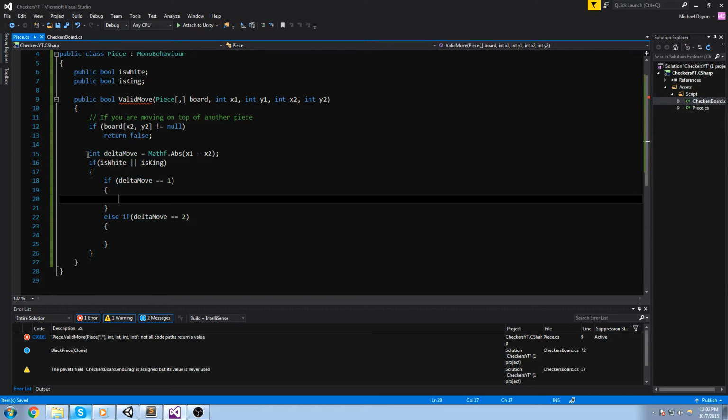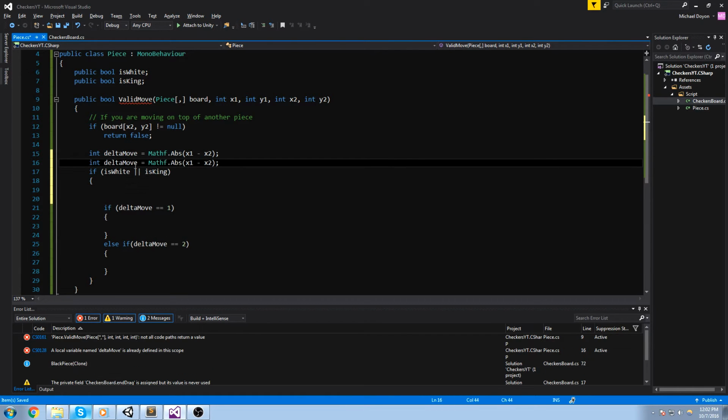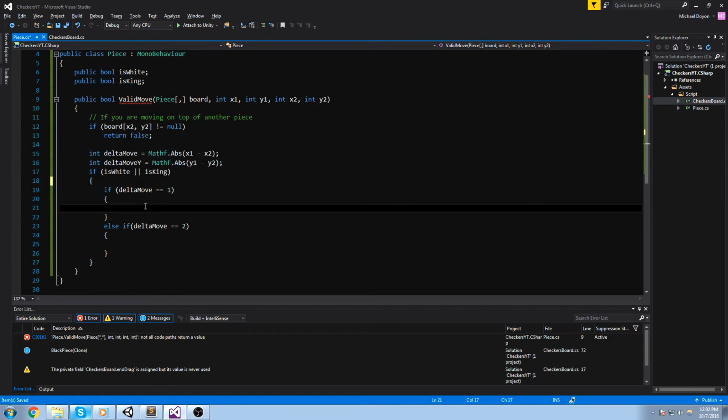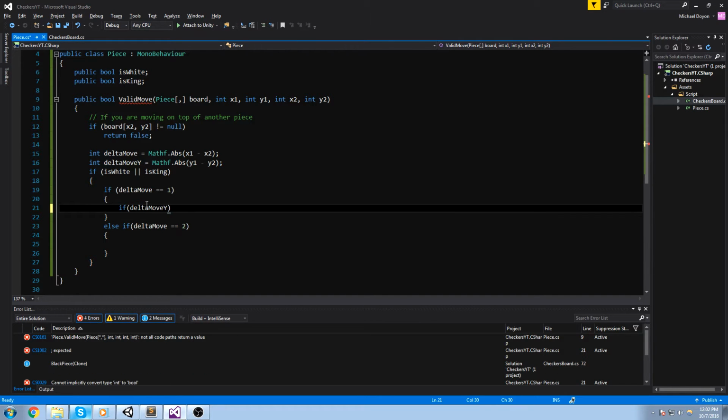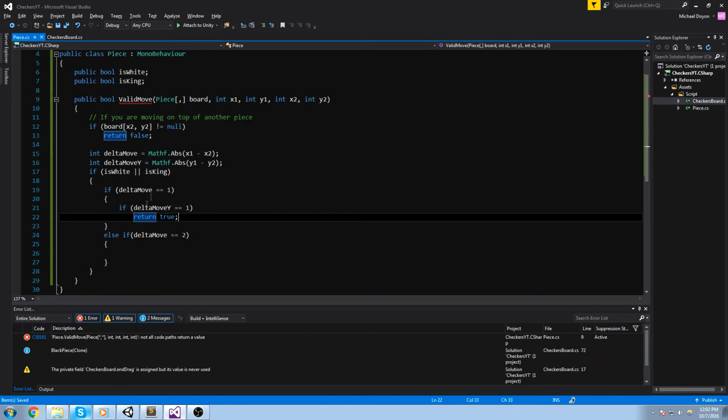So we'll do the same exact thing as we did here, but that's going to be for the delta move in y, which I'll just put in here as well, why not? So in delta move y, y1, y2. Okay, we'll use this one inside of the function. So if delta move is equal to 1, we return true because that's a valid move. You're not jumping on top of another tile, you're not jumping on top of another player, another piece. You're moving at least 1 in x, you're moving at least 1 in y. You have a valid move here.